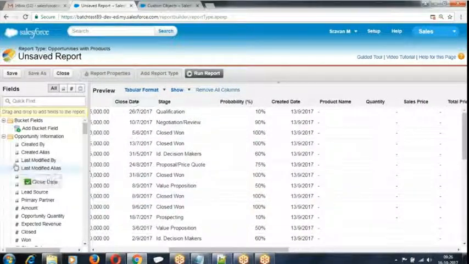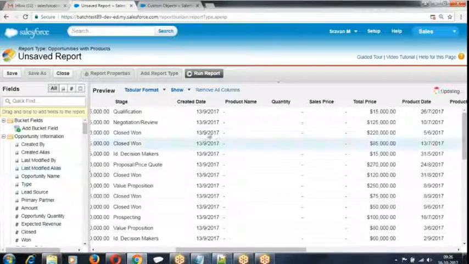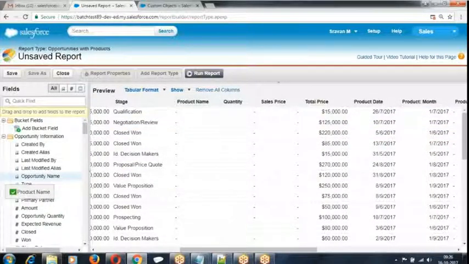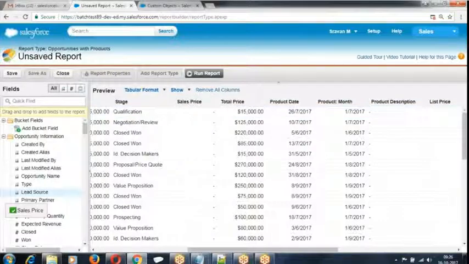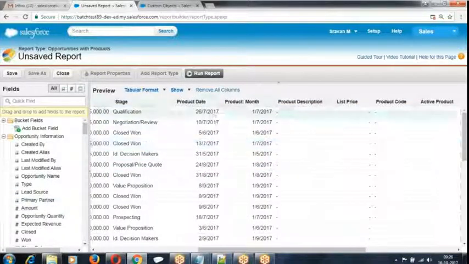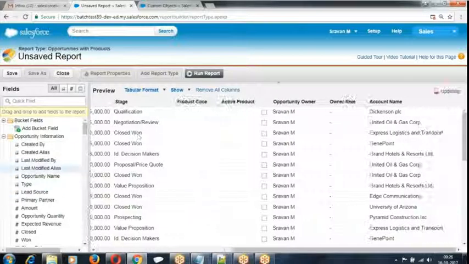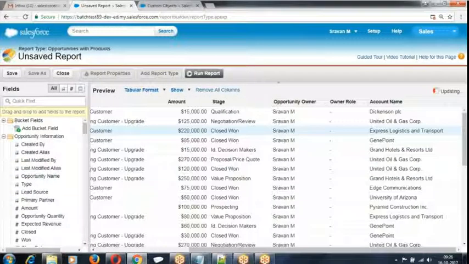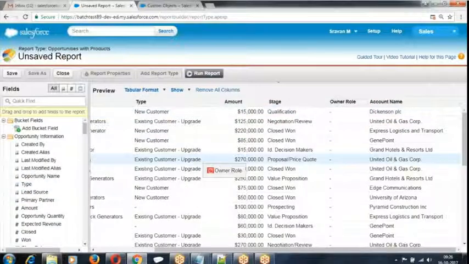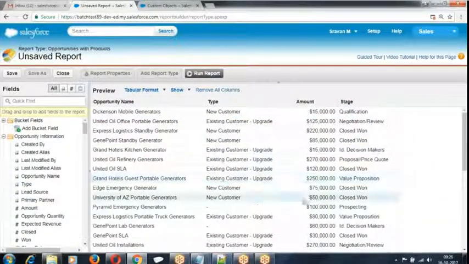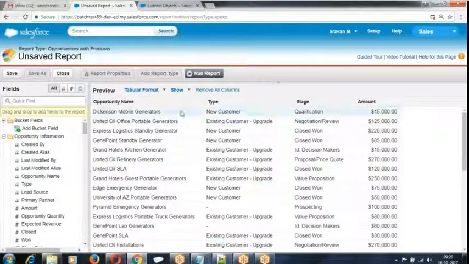Now, whatever you don't want, remove it. What are the fields you want? Because in the report you said the following fields are required. So we got this. What is that? Opportunity name, type, stage, amount.